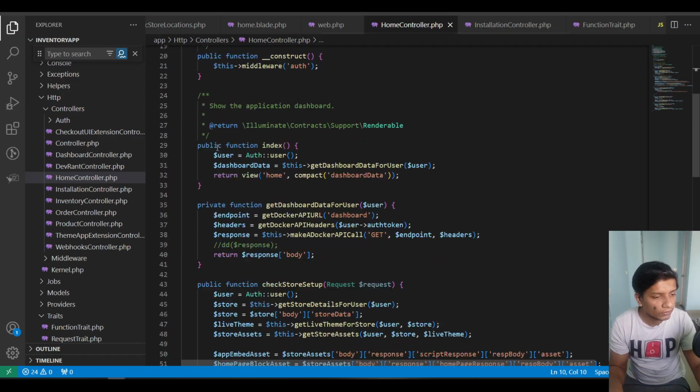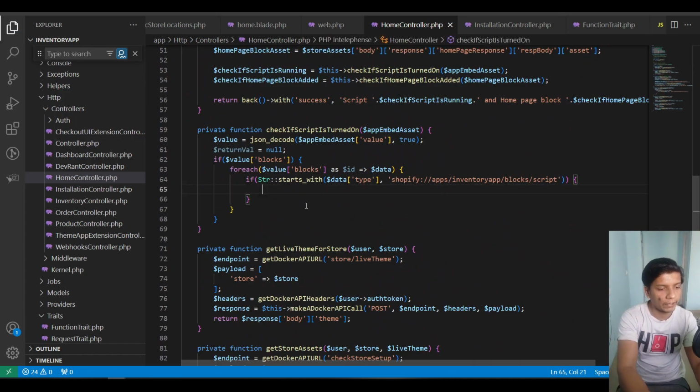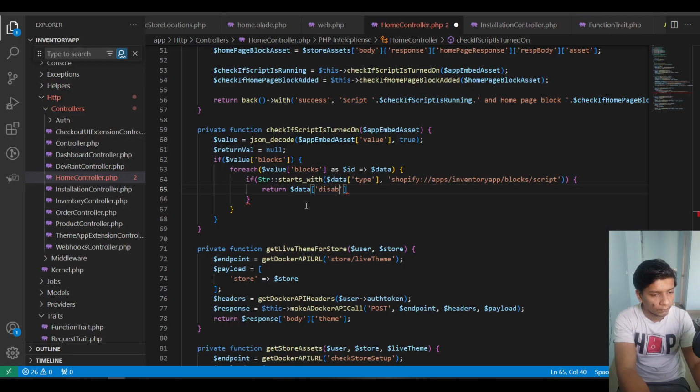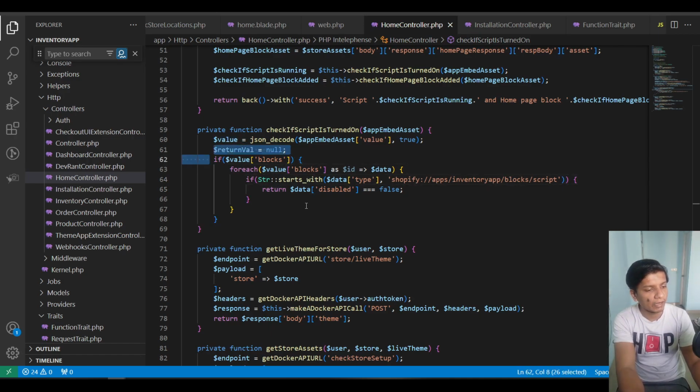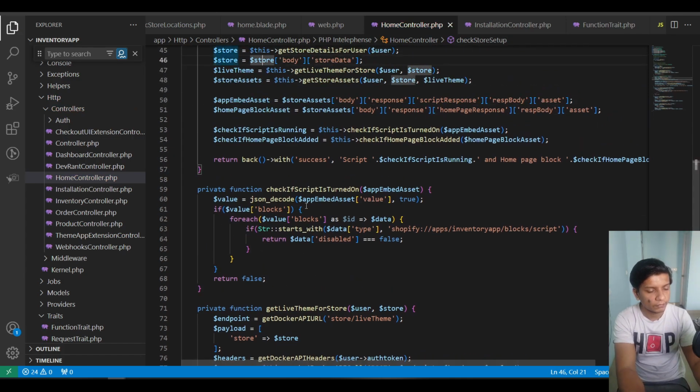Yeah, so we can use this, right? So return data disabled equals false. So we can get rid of this return val variable right here. Return false. Yeah, so that's for app embed.